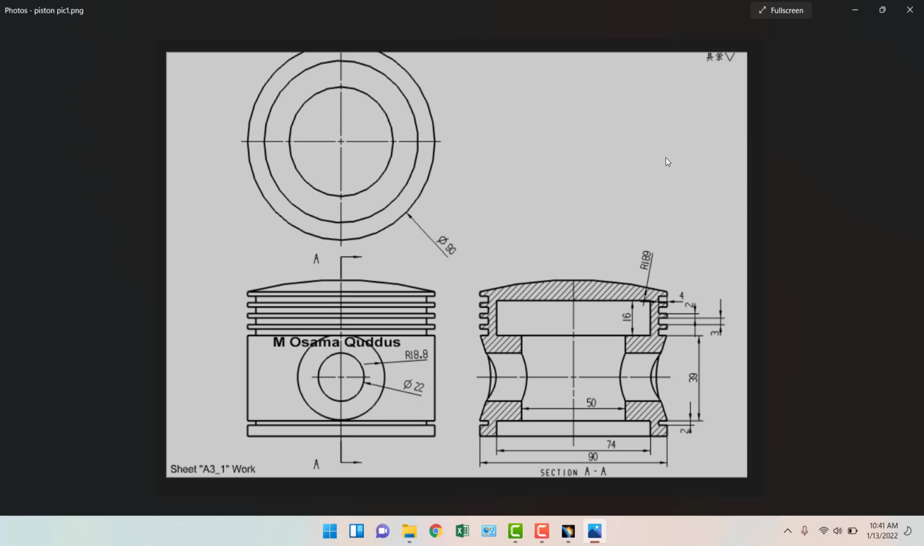While designing, the basic part is first we have to learn the design. First we have to read the design parameters and diameters. We have to read here. You can see the inner cylinder dia is 50, and this is the total length. Now let's go to CATIA.